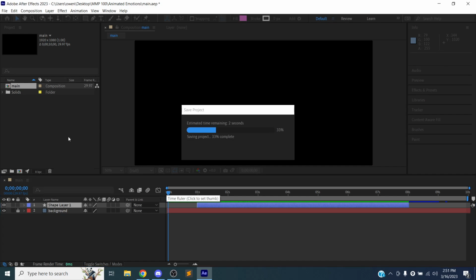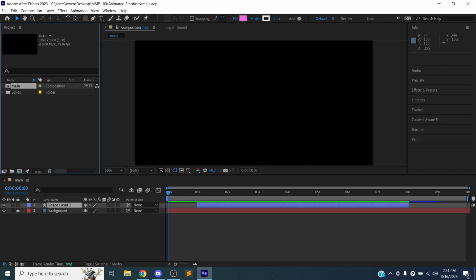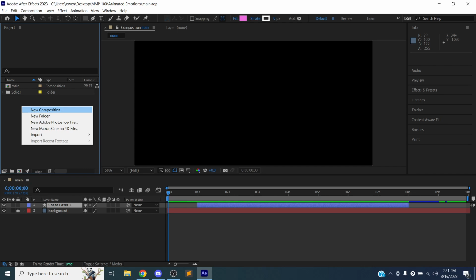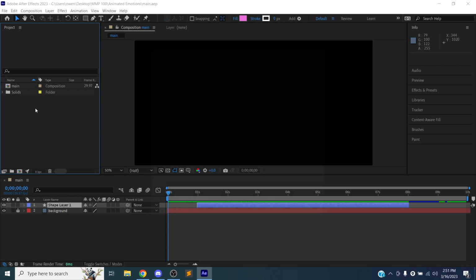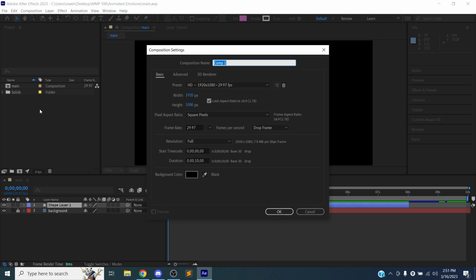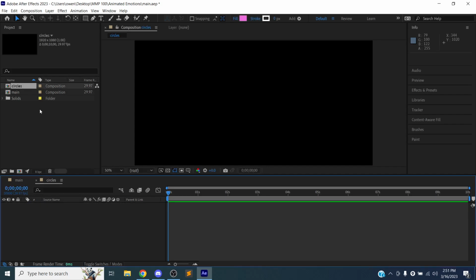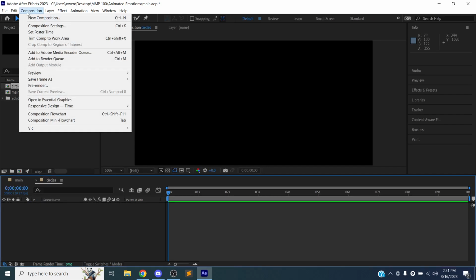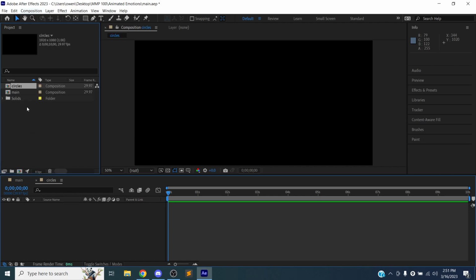To start, I have my main composition up here. Now I'm going to create a sub composition that's eventually going to go inside of my main one. So I'm going to right click over here and click new composition. I'm just going to make some bouncing circles, so I'll call it that. You could also go to composition in the menu up here and go to new composition. Eventually I'm going to put circles inside of the main composition, but first, I'm going to put stuff in here.